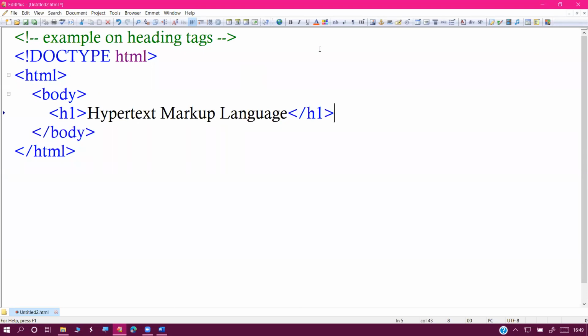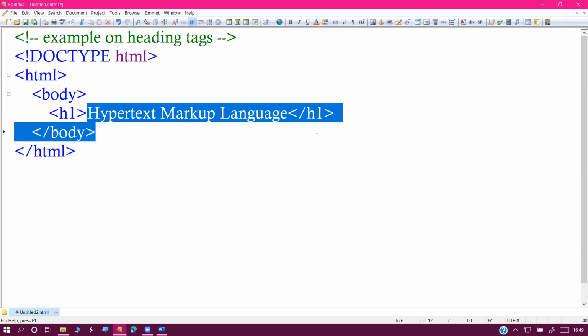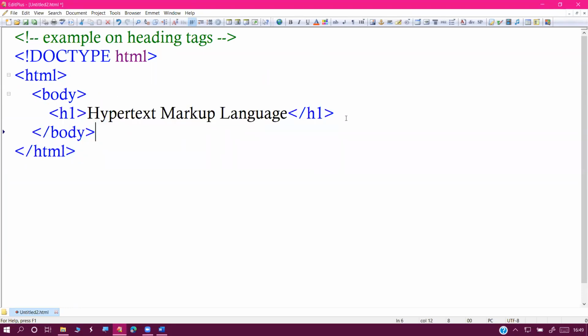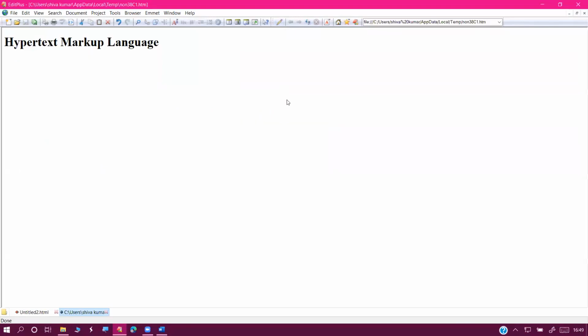So in HTML, I want to print in a bigger size, so I just implemented the H1. First I'm running from the internal browser. This is the output of the program. You said bigger size, sir. This is the big size in HTML.